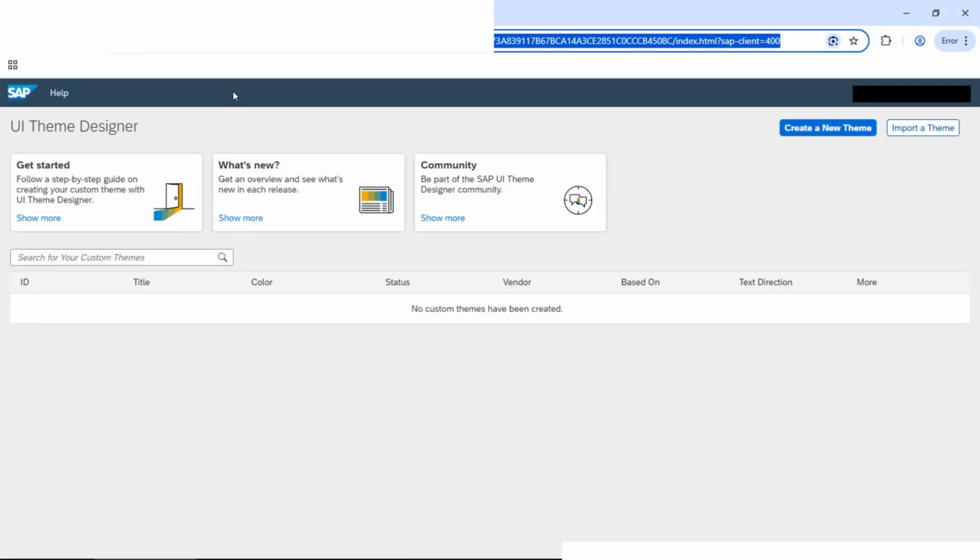Press enter. Yes, this is the home page of SAP UI theme designer. If we have already created a few themes, then all those themes will get populated automatically over here. Since we have not created any custom themes, as a result, this page is completely blank.